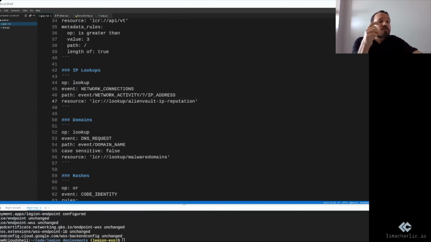Obviously, that's the detection part. On the response part, you can just create action report, name, and then the name of the detection that you want to generate. Extremely straightforward.